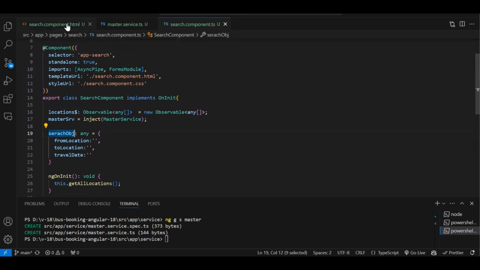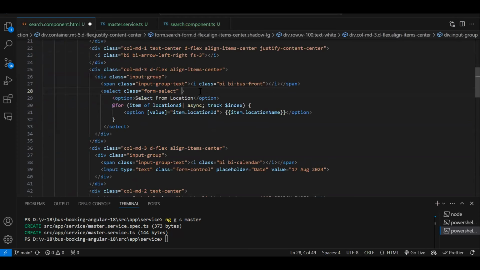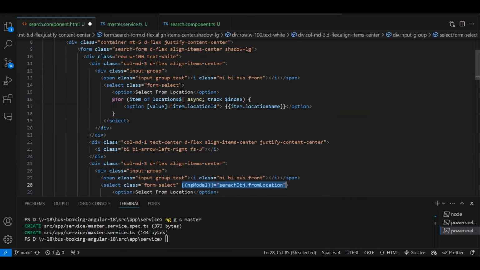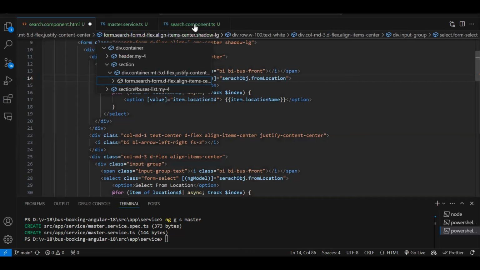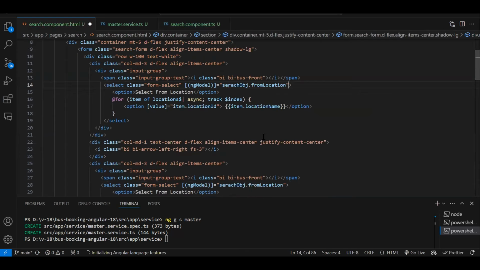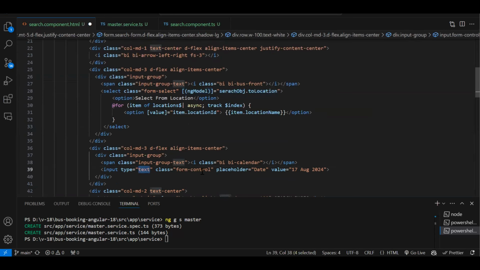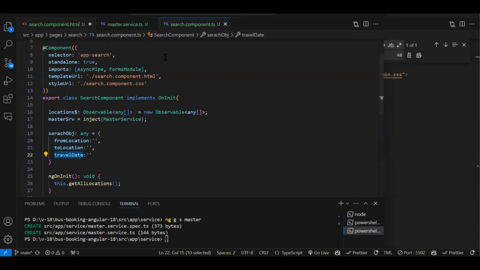Now this object we can bind to our form. So on the select element, square bracket, round bracket, ngModel equal to double quotes, searchObj dot. What we need to bind is from location over here. So let's copy. Sorry, this should be from location. Then here to location on the second drop down. And in the third, we need to bind travel date. And instead of input type, it should be date so that we will get the date properly. And here travel date.